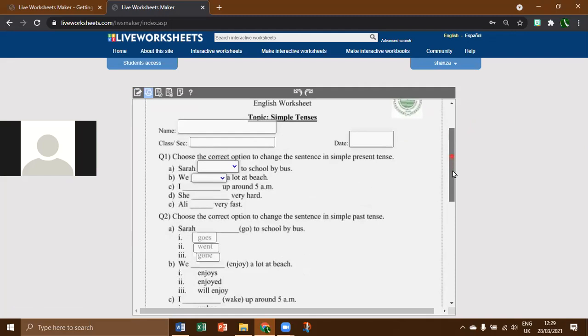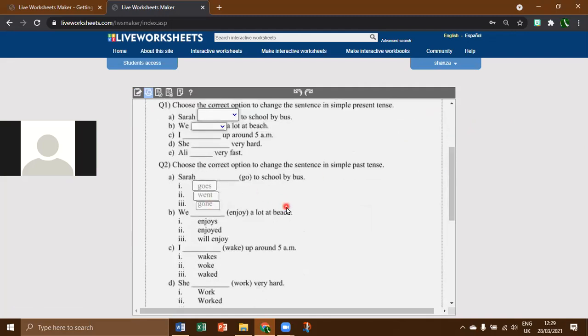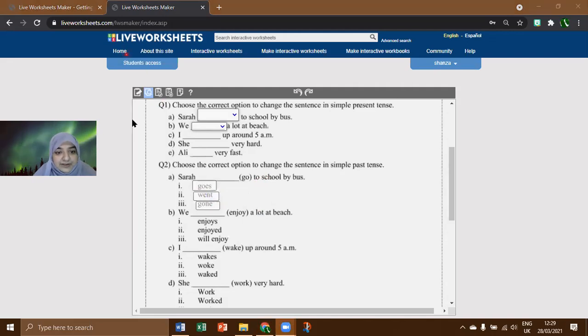Before a wrong answer, I've written no only. No, yes, no. And then obviously when the student gives the response, it will come automatically.